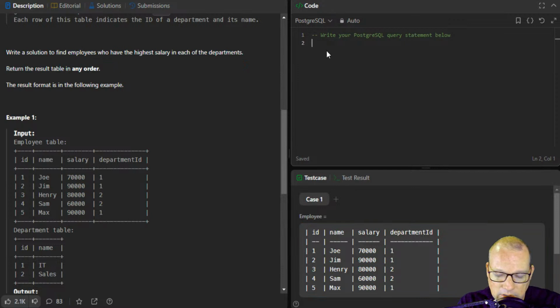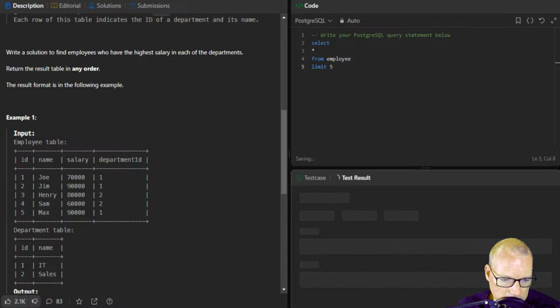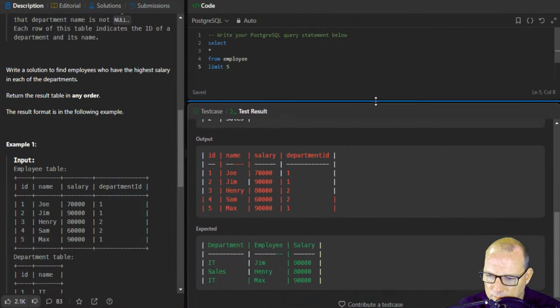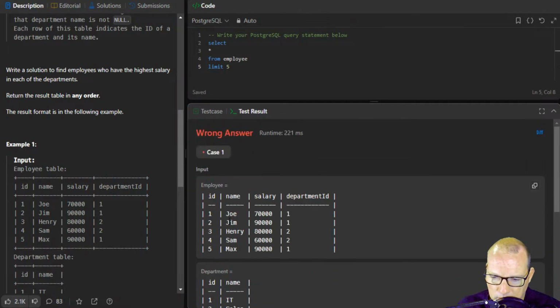So just like select star from, let's just see what employee looks like. Limit 5. We just kind of want to touch it, see what it's like. Bring this over here. All right.